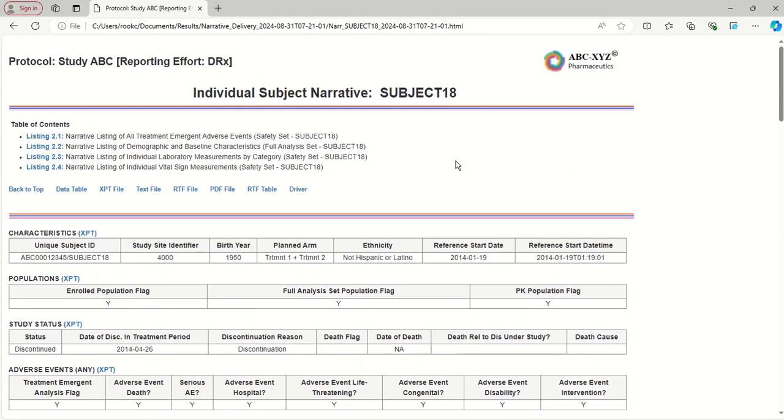This is the individual subject narrative for subject 18, which contains individual narrative listings. We refer to this as the patient profile for subject 18. The actual narrative is usually written text.